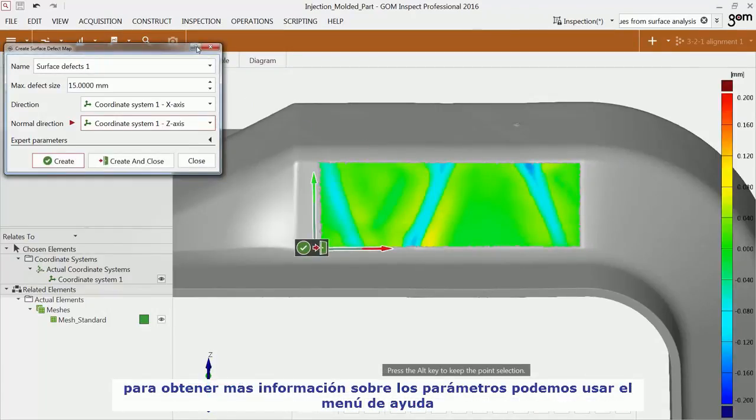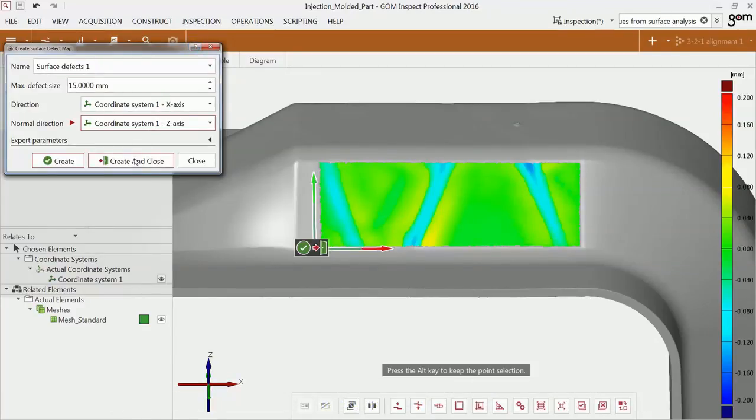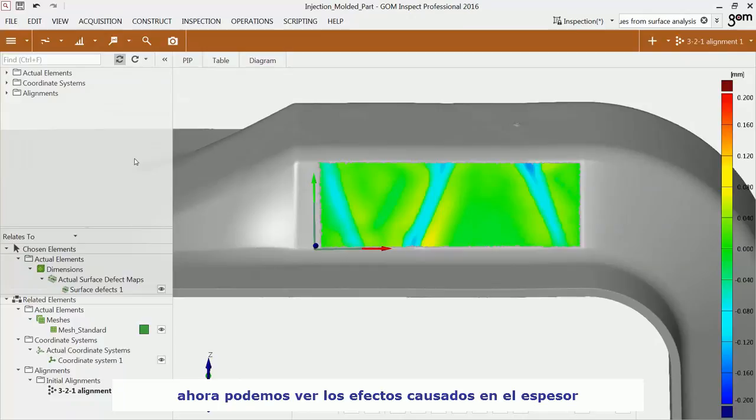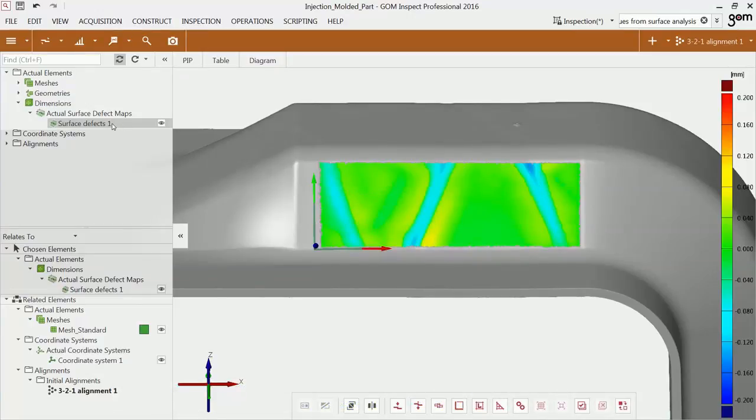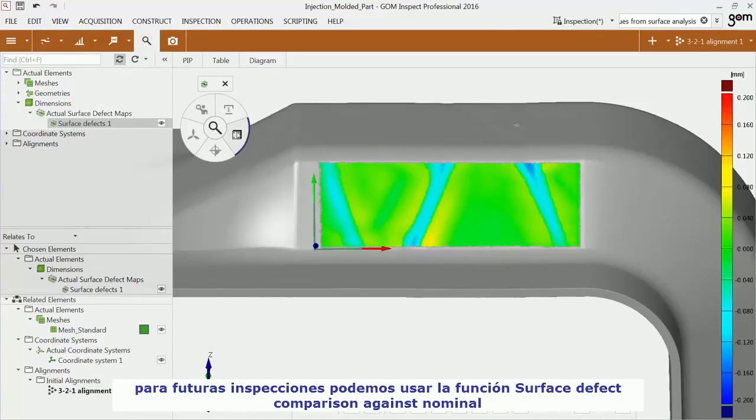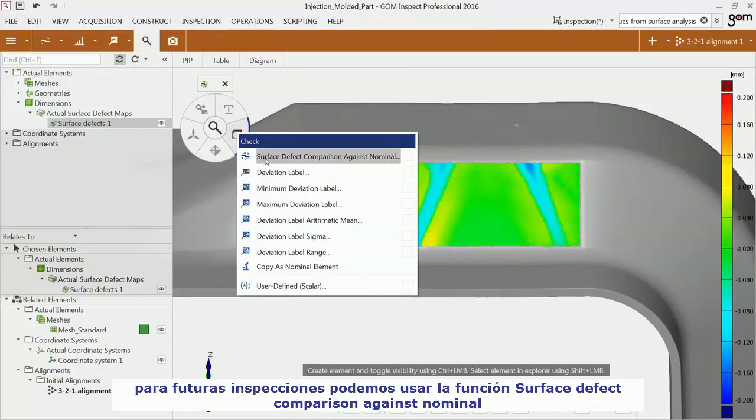To get more information about parameters, you can use the direct help. You can already see the defects caused by the stiffeners. The surface defect map is displayed in the Explorer within the category Dimensions. For further inspection, you can use the function Surface Defect Comparison against Nominal.